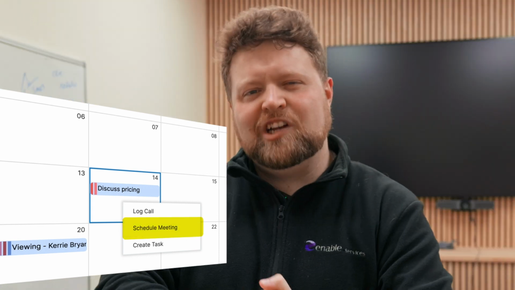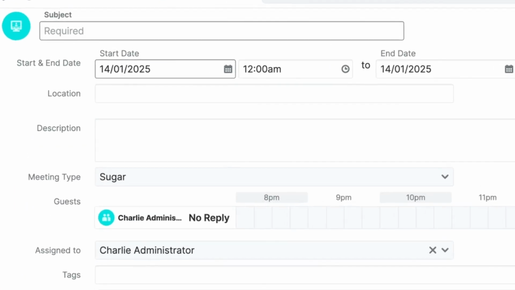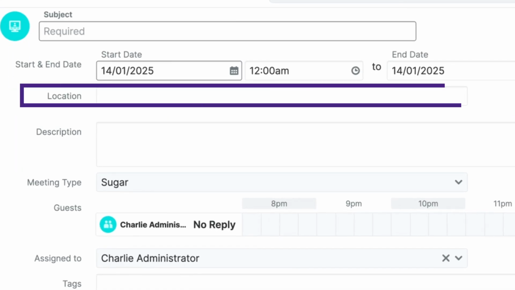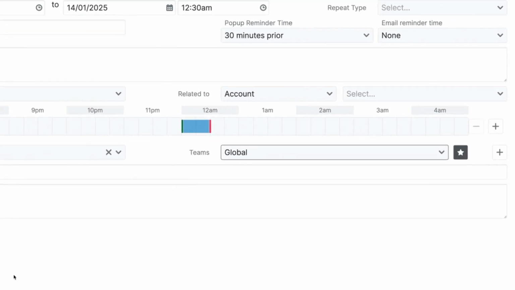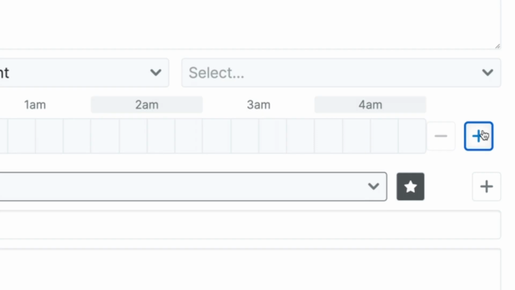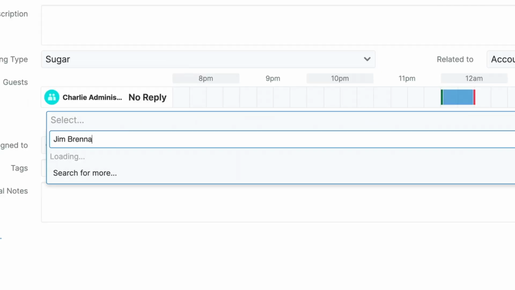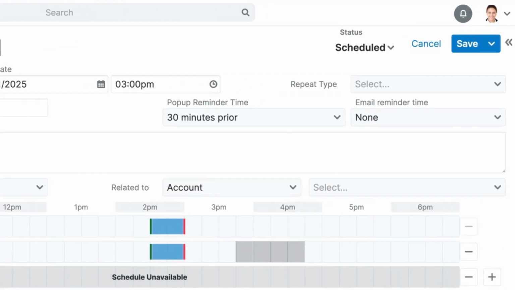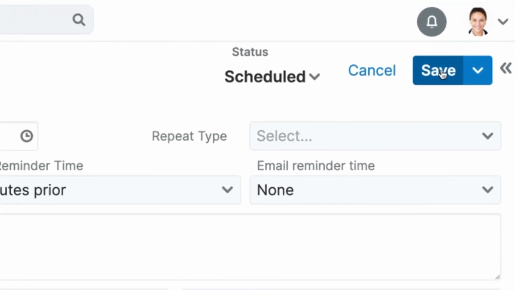So, let's schedule a meeting in Sugar. There are the usual controls such as start date and time, description and location. When scheduling a meeting, there are several ways you can ensure that everything is linked to the correct contact and account. You can associate the meeting with contacts in your Sugar system by simply adding them to the guest list, after searching and adding the contact to the guest list and then saving the meeting.